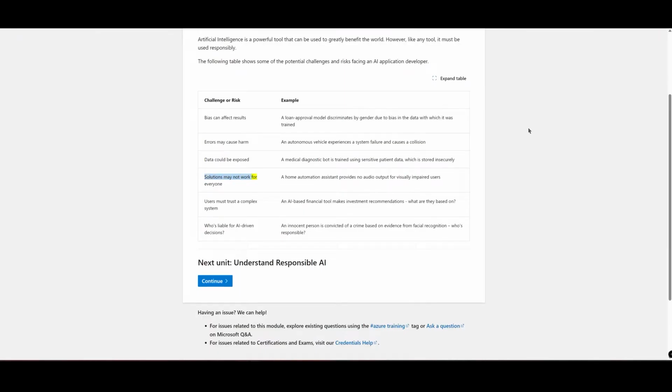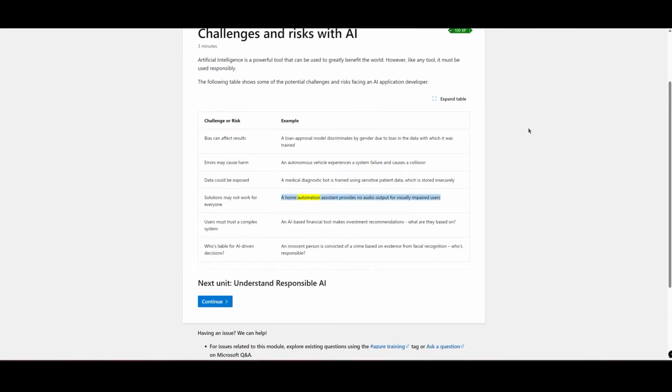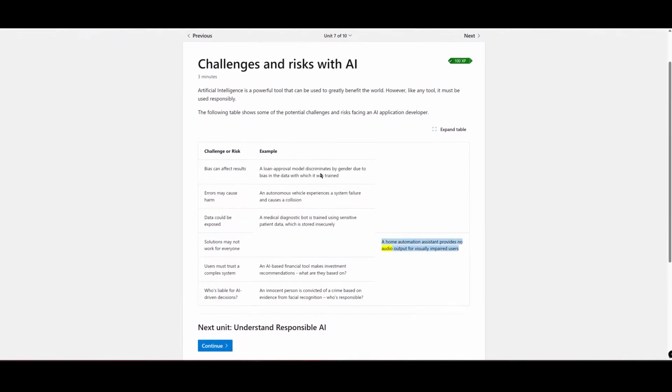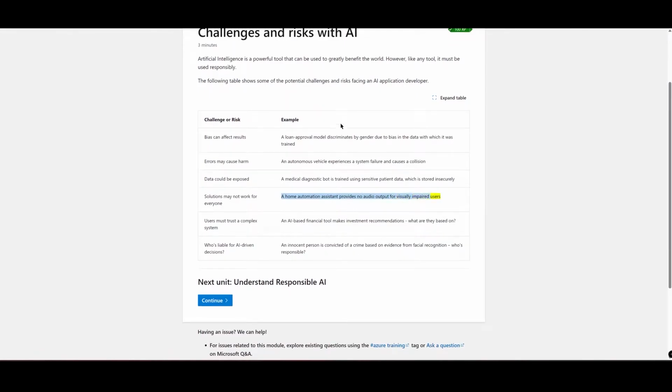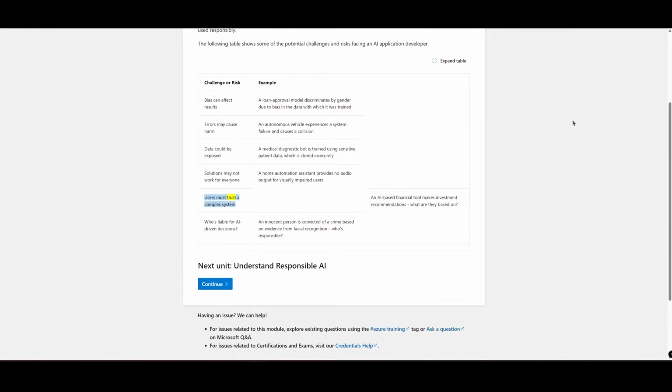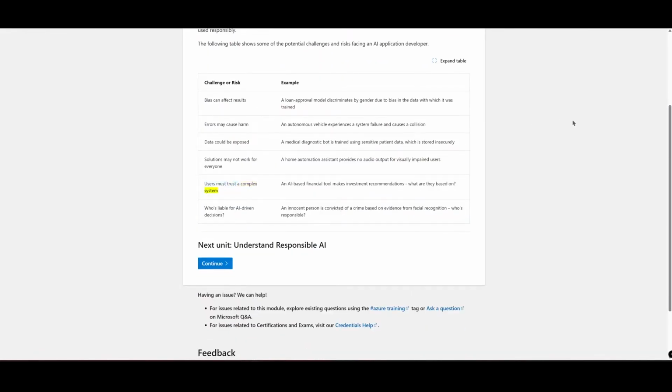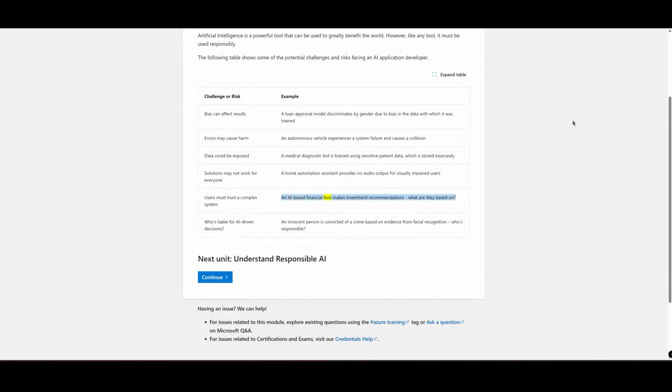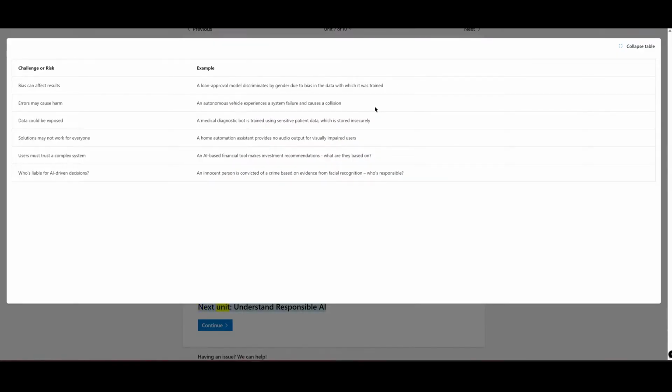Solutions may not work for everyone: a home automation assistant provides no audio output for visually impaired users. Users must trust a complex system: an AI-based financial tool makes investment recommendations. What are they based on? Who's liable for AI-driven decisions? An innocent person is convicted of a crime based on evidence from facial recognition. Who's responsible?